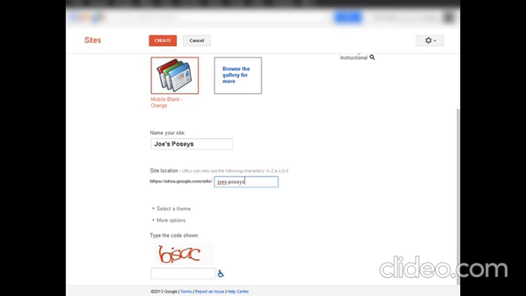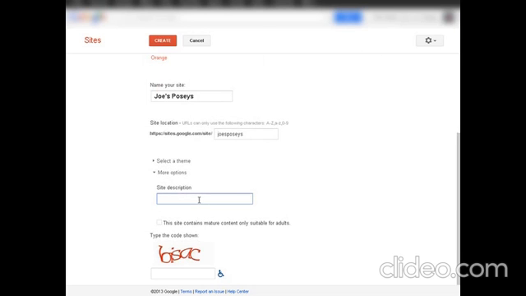Okay, now we don't have to select the theme. Here we have more options. So we'll do site description. So this is like your tagline on a site. So we'll say all about pretty posies. Now if it contains adult content or mature content, you need to click this here. I don't think our posy website is going to fit into that category. And then down here, we just key in the CAPTCHA code. Okay, and at this point, we're into our design phase. So we're going to pick up with the design in the next video.